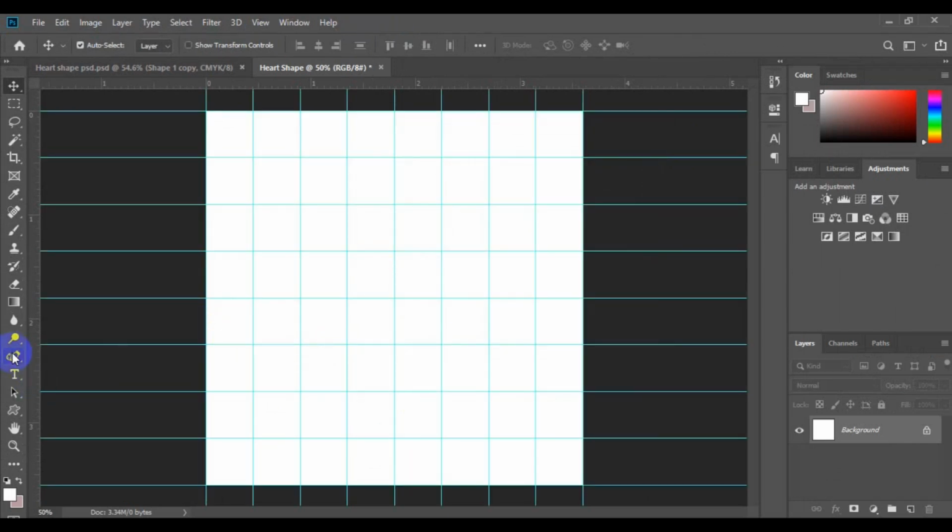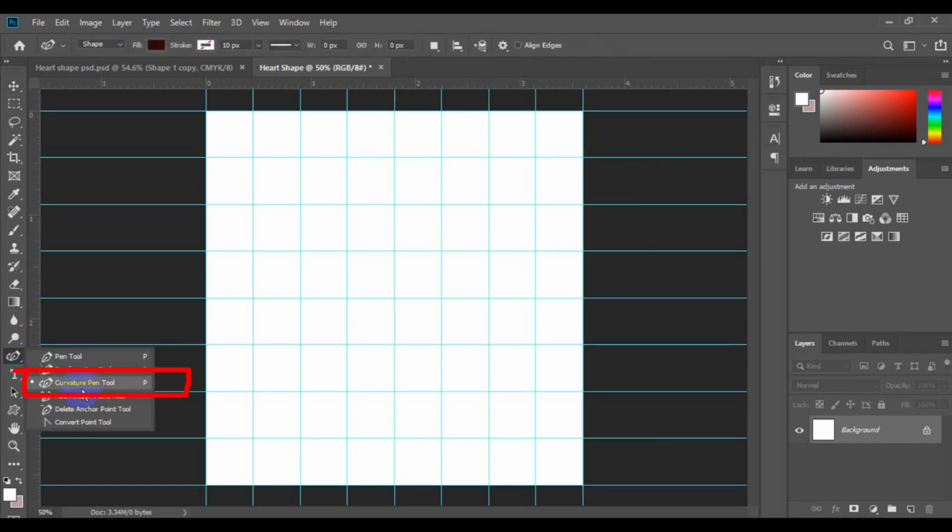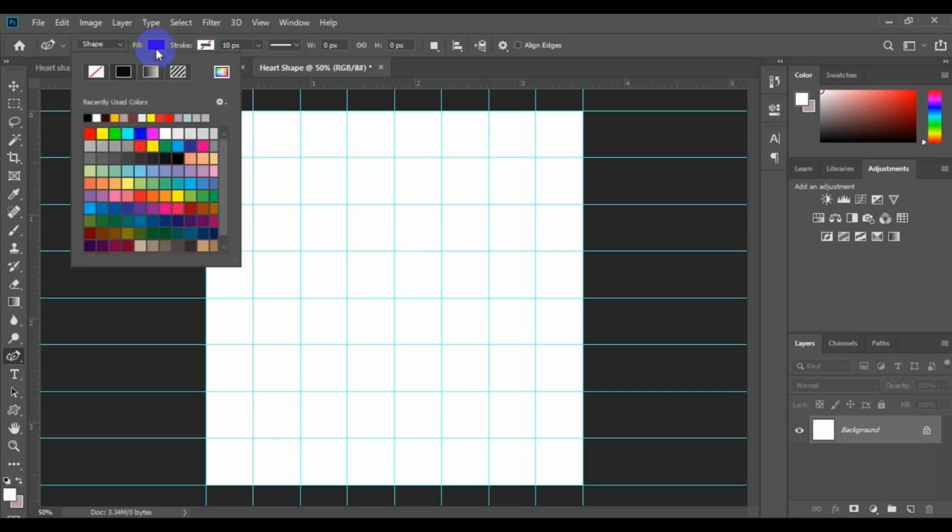Okay, next thing you need to click and hold down from the toolbar right here. This time around, you have to choose Curvature Pen Tool. Having chosen Curvature Pen Tool, you have to come to the Home tab tools, and then come to the property right here. Make sure you select shape, and then you can add your color fill. From this point, you can fill it with red color.